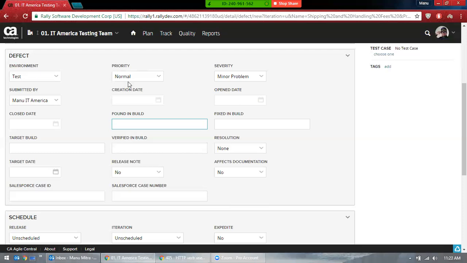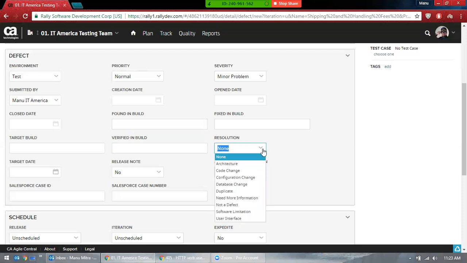Okay, found in build. It's normally the job of a developer to say in which build the defect was found. Okay, normally the developer guys will be putting this. Fixed in build again will be the job of a developer, to say in which build it is being fixed. So these should all be filled by the developers, these four blocks. Okay. Now resolution. Resolution is what the developer will be putting here and changing here. Okay.